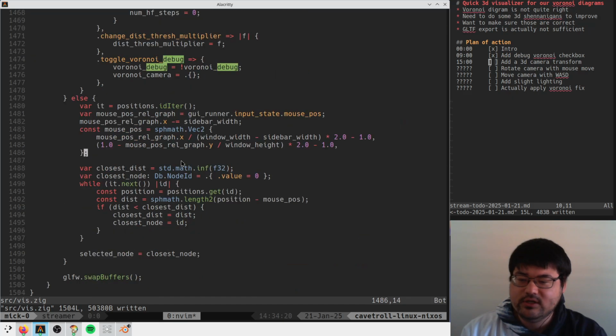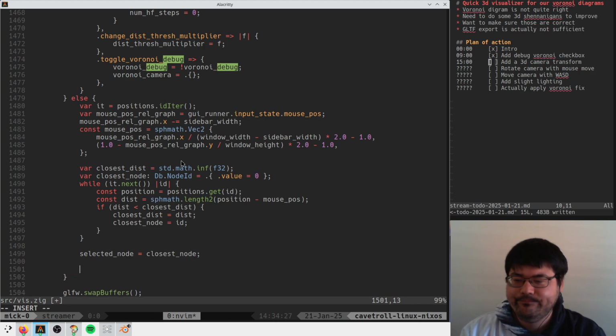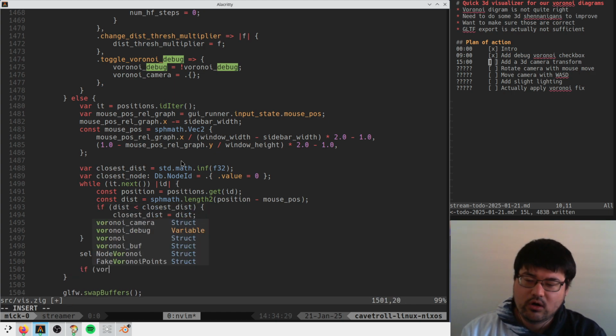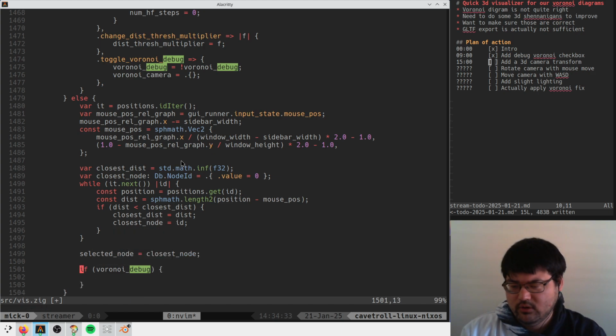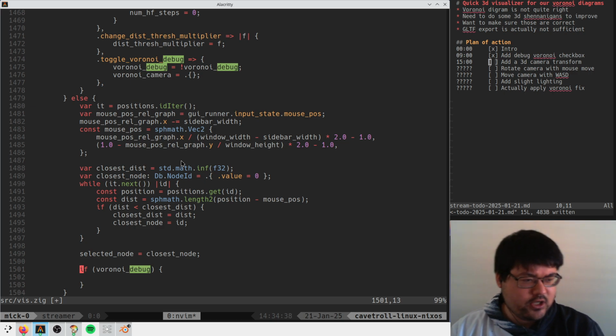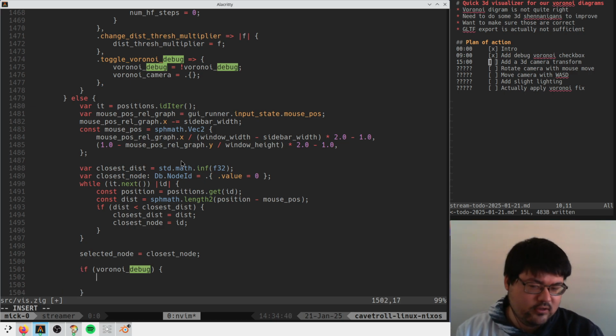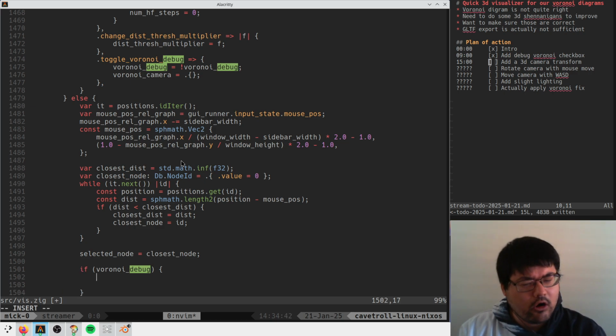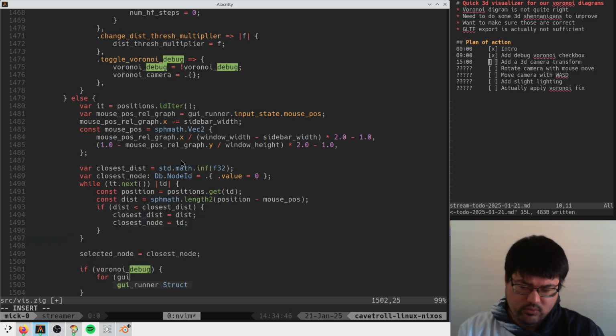So we're gonna have to handle inputs somehow. Here I think we're going to say, if we are in Voronoi debug mode, we're going to apply movements to the camera based off of which buttons were clicked. So we're going to walk our input state, which I think is in our GUI, like there's a GUI runner input state. Yeah. The keys are pressed this frame.